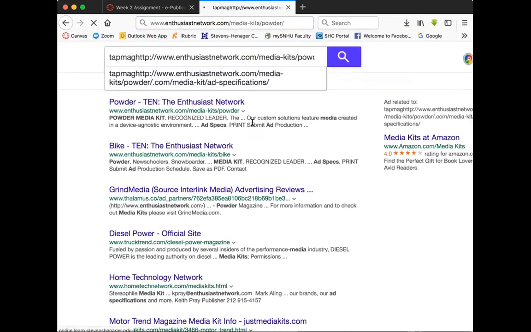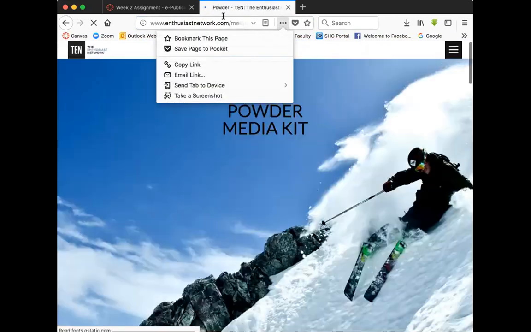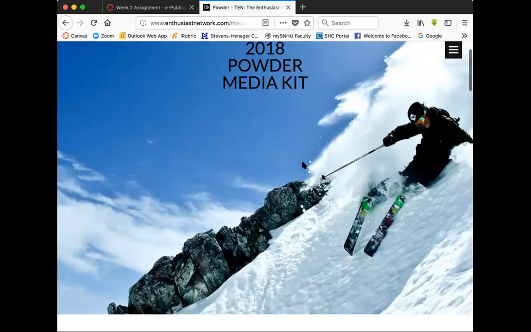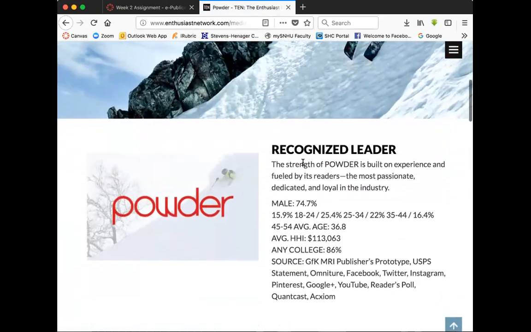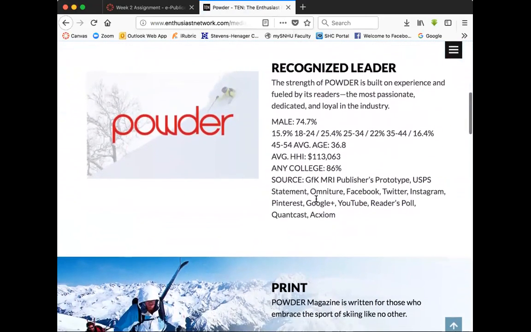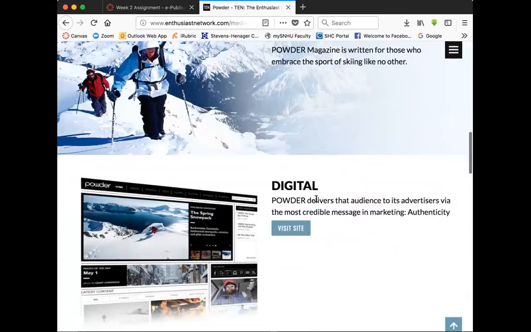There we go. This is for if you're doing the ski one. I found this really cool ski media kit. So this is if you want to place this in this Powder magazine here. What's neat about this is in their media kit, they're telling you who the actual target audience is here.